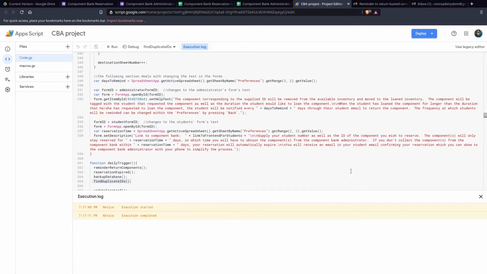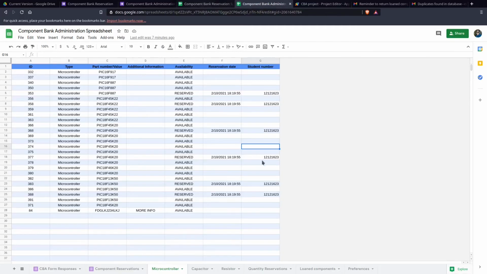Now I purposefully put in duplicates to show how this works. So an email is sent that says duplicates found in a database. So component ID 350 was in capacitor and resistor and microcontroller. 84 capacitor and microcontroller. So for instance 350, we go to the administrator and we say 350.